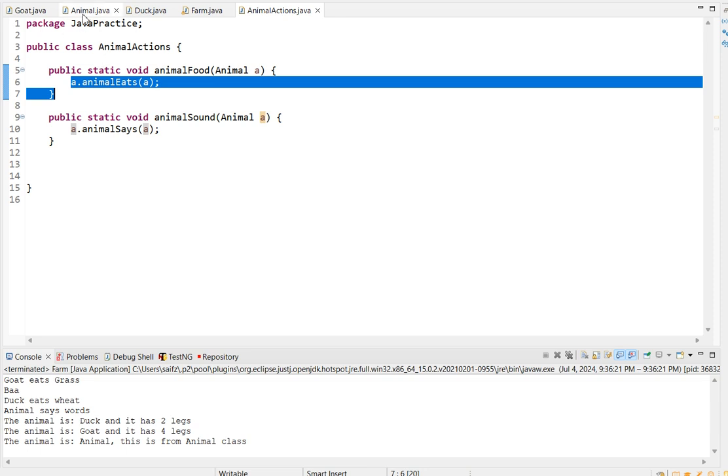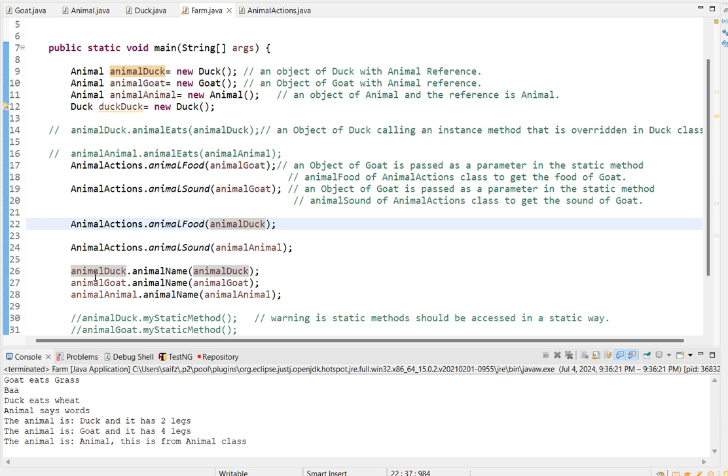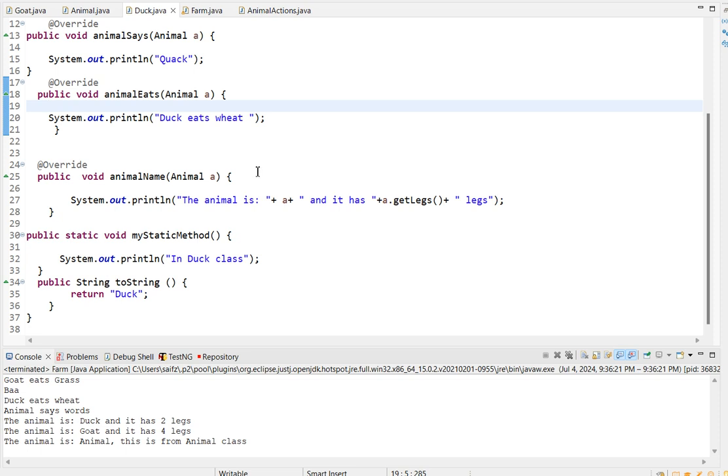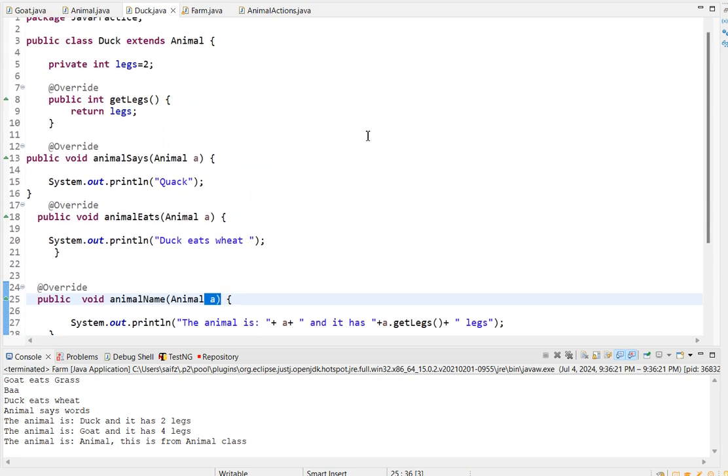Since there's only one method, I have just called the method directly, so that's called animal name, and it is called with an animal object, a duck object. As a result, animal name is called on the duck object here. It will take the duck object and say the animal is duck, because there is a toString method that will say duck, and it has getLegs. So it will call the instance variable here, but that is being called with a getter method, which is getLegs.